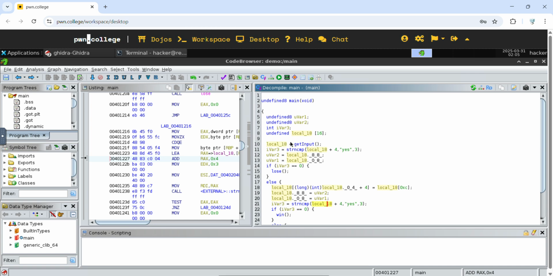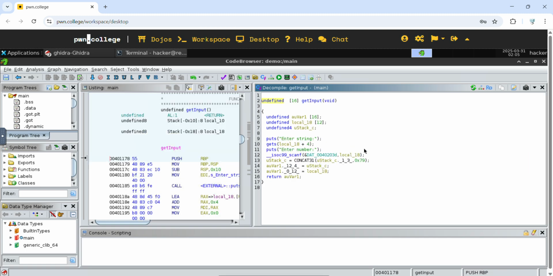And if we look up here, we see that it's set by this get_input. So if we double click on get_input, what does this function do? It prints out enter string, and then it calls gets. This gets is technically not a good function to use because it's unsafe. I'm just using this for demonstration purposes. And then it prints out enter number, and then it calls scanf with this weird DAT thing.